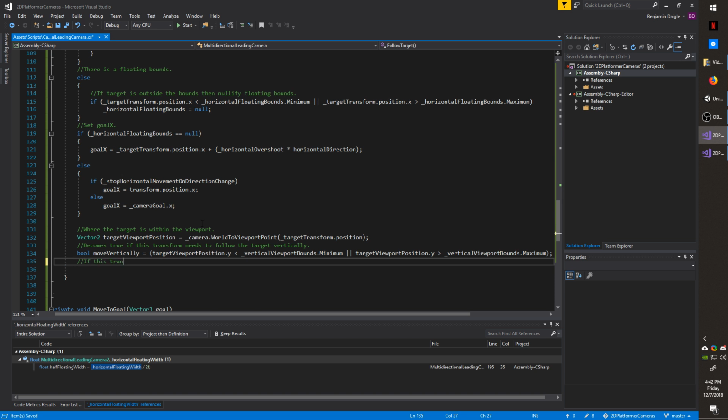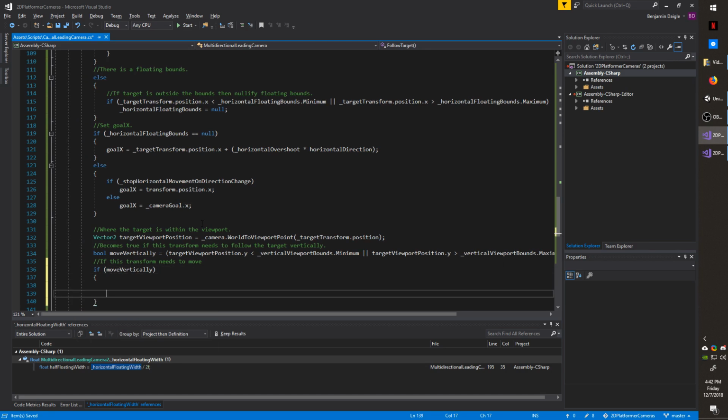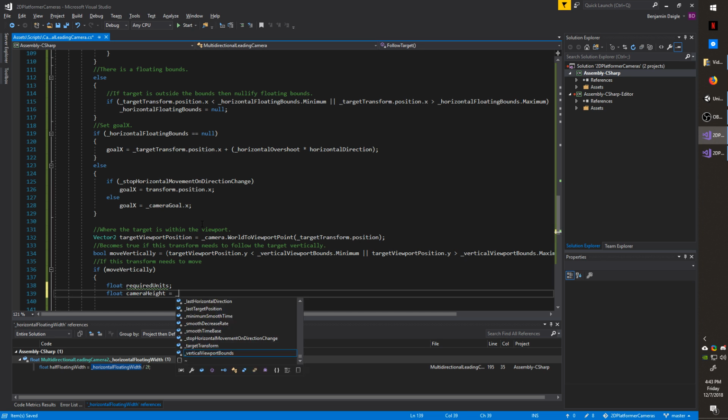If this transform needs to move, so if move vertically, I'm going to add a couple spaces here. I'm going to need to know how far I have to move vertically. So I'm going to make a new float. I'm going to call it required units. And this is just going to be how many units we need to move in world space. I also need to get the camera height. So camera height equals camera.orthographic size times 2f. Oh yeah, you need to use an orthographic camera. Ha! Well, let's hope that's the case. Otherwise, you just wasted your time.